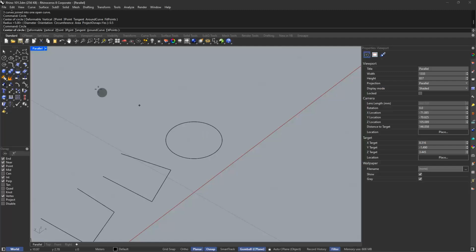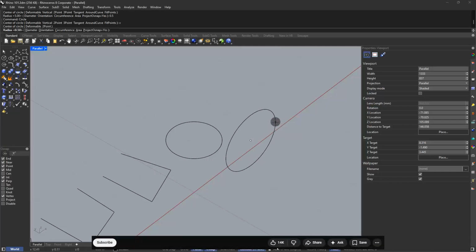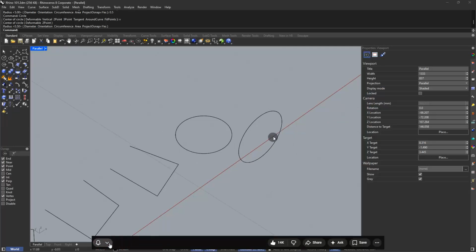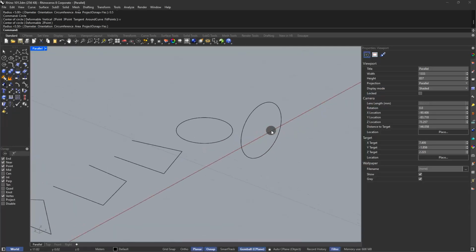So the first option is going to be vertical. If you select this with your mouse or just tap V and press enter, you can draw a vertical circle. For example, you just click here and then you lock your direction in X direction by pressing shift and click here, and as you see, our circle is in vertical plane.